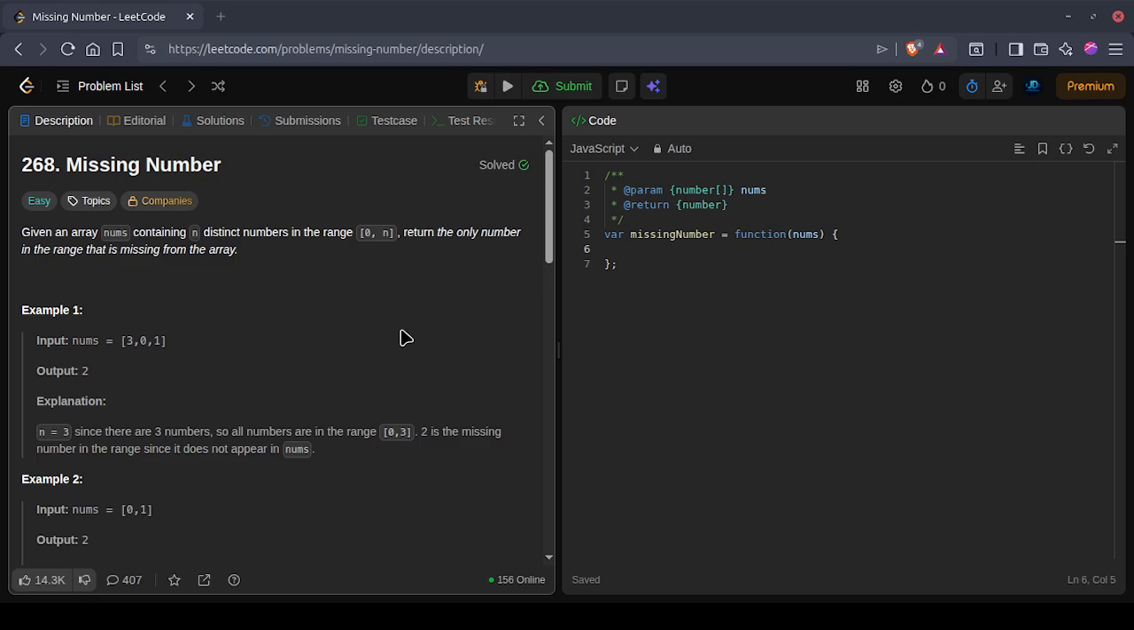Today we are solving a very important problem, that is the missing number. You are given an array containing n distinct numbers in the range from 0 to n. Now that means exactly one number is missing and your job is to find out that number.